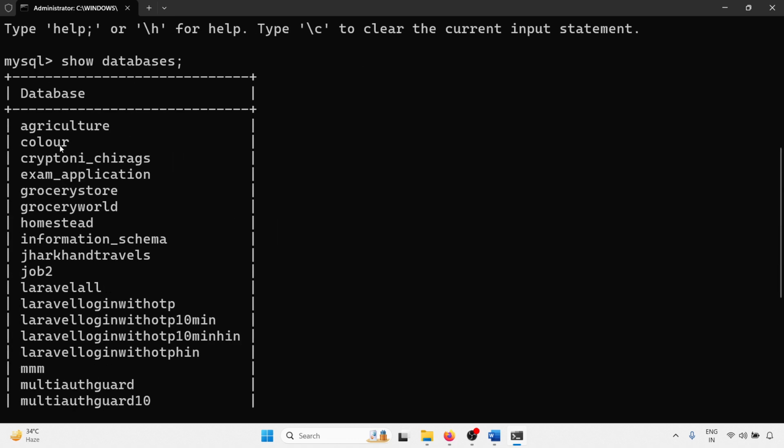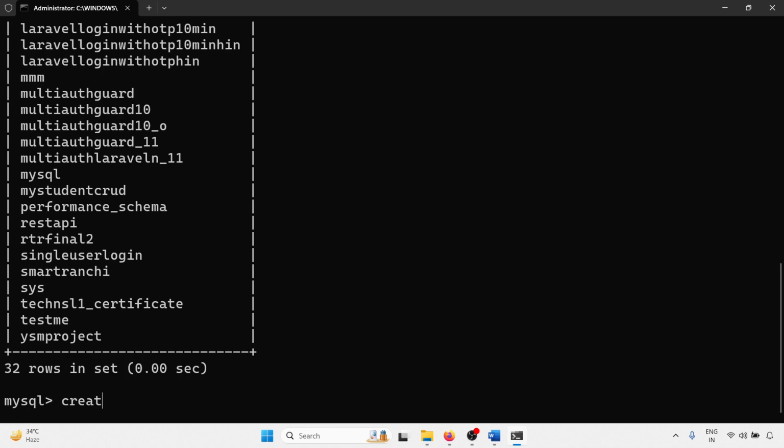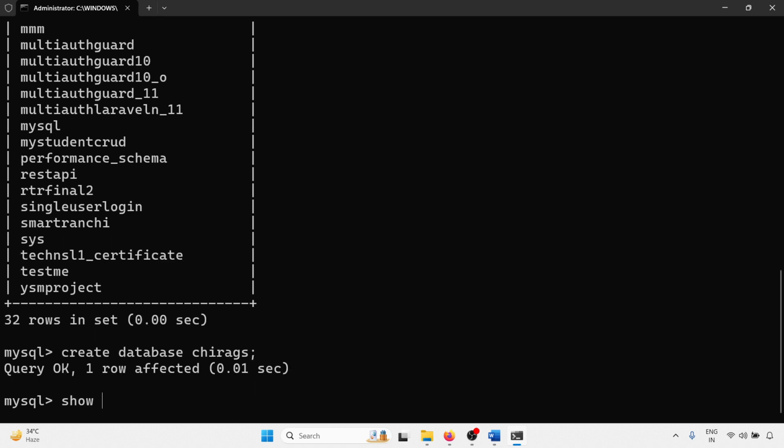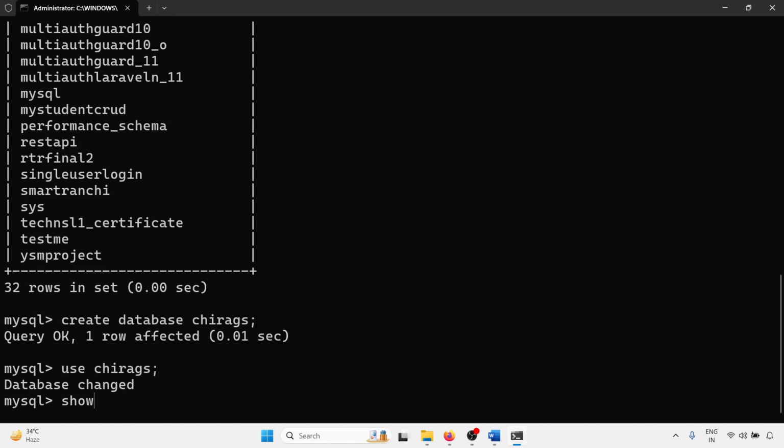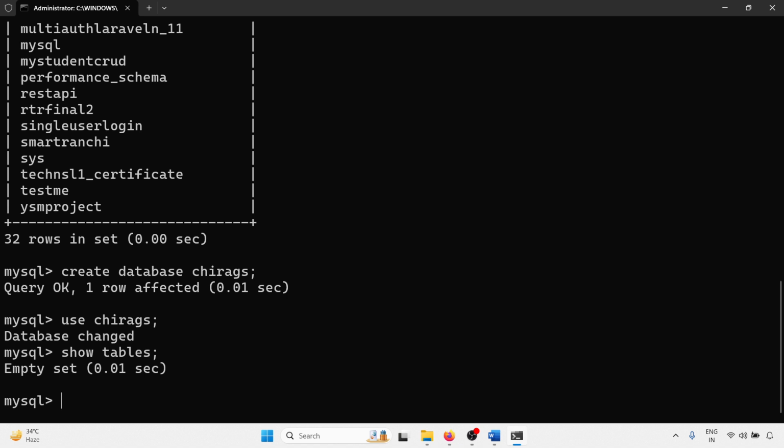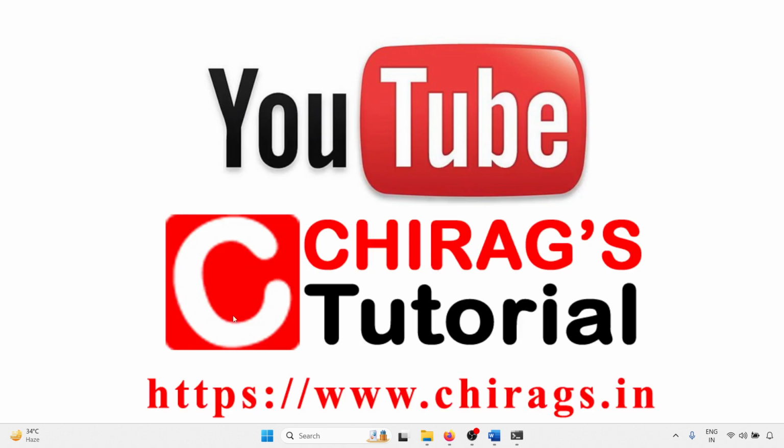So I want to create one database. So create database Chirags. So let me use Chirags. So show tables. We don't have any tables. We have an empty set. So we don't have any table right now. So here I'll just restore the database using the command line.